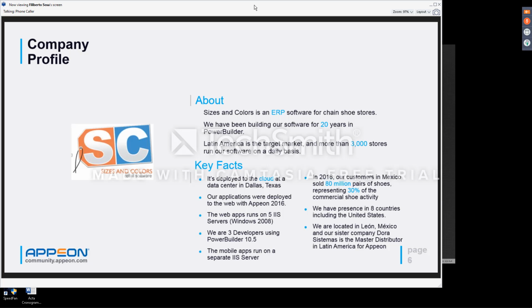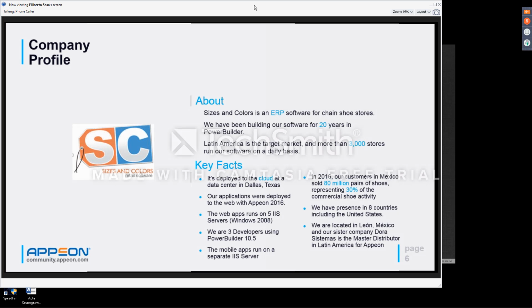The mobile apps run on a separate IIS server, and in 2016, our customers in Mexico sold 80 million pairs of shoes, representing 30% of the commercial shoe activity. We have presence in 8 countries, including the United States, and we are located in Leon, Mexico, and our sister company, Dora Sistemas, is a master distributor in Latin America for Appion. Okay, that's a little bit about my company, so let's start and talk about the applications that we have built.